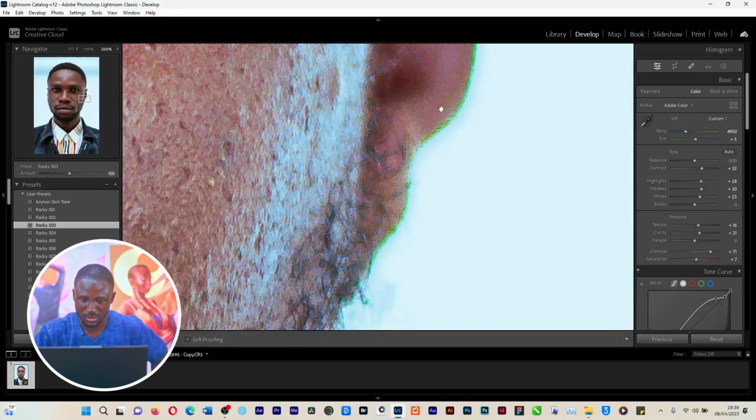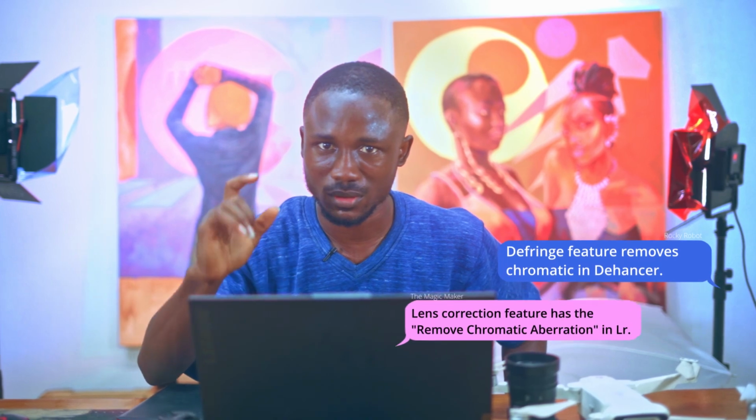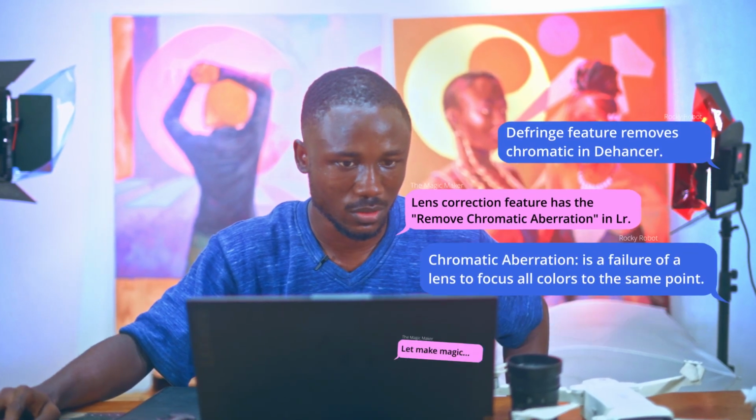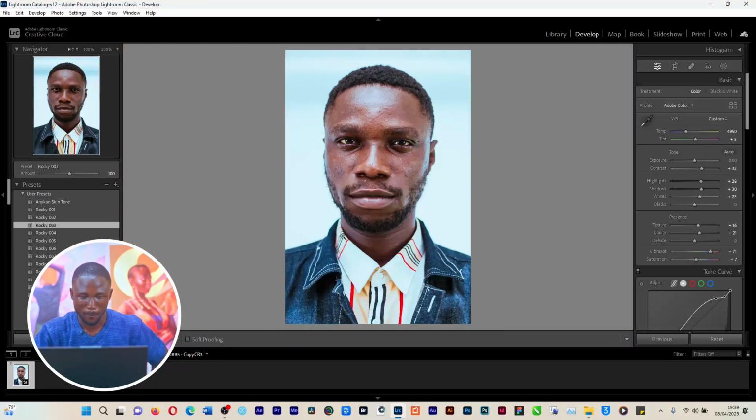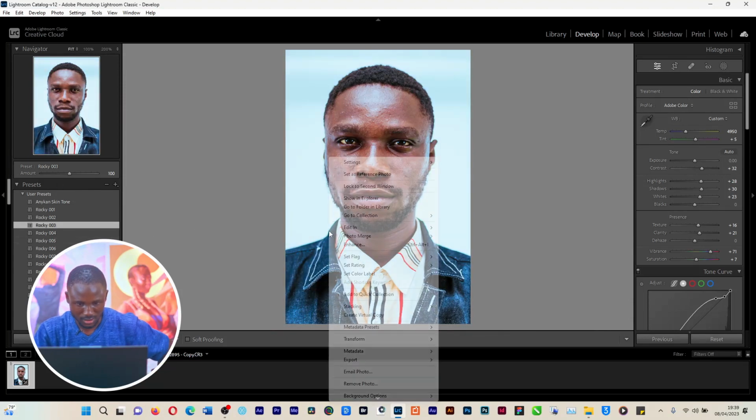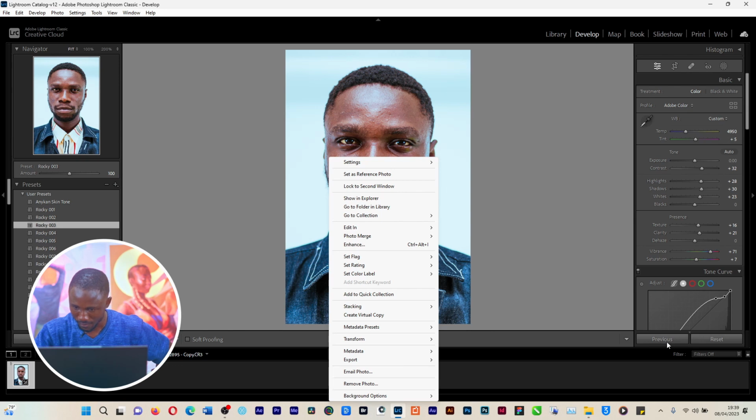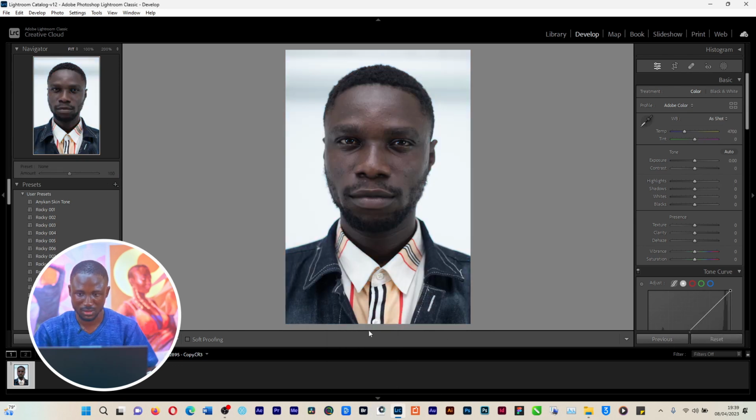Now, this green thing that you see is what you call chromatic aberration. If you watch my filmmaking video, you'll see there's a different feature that helps you remove chromatic aberration from your footage. But there's also a feature in Lightroom that helps you remove chromatic aberration as well. So what you want to do is fit back to screen, and I am going to reset this. How do I reset this? Let's see. Reset, that's the reset button there.